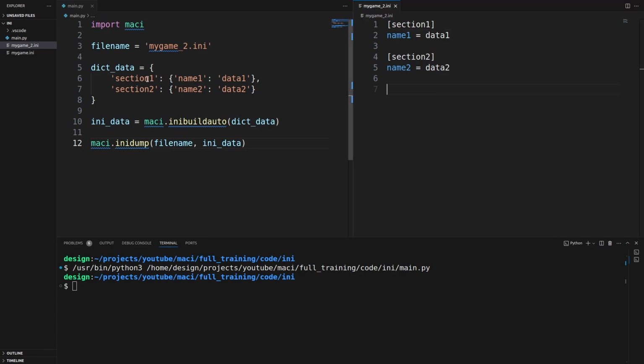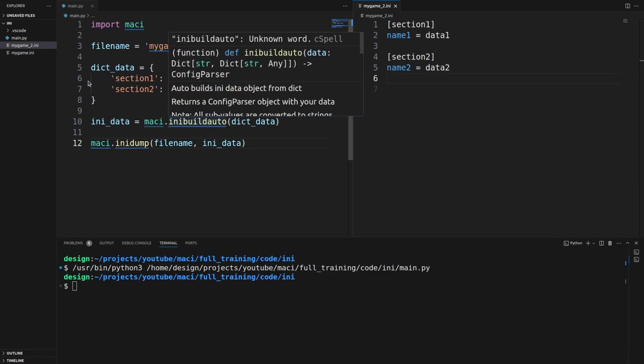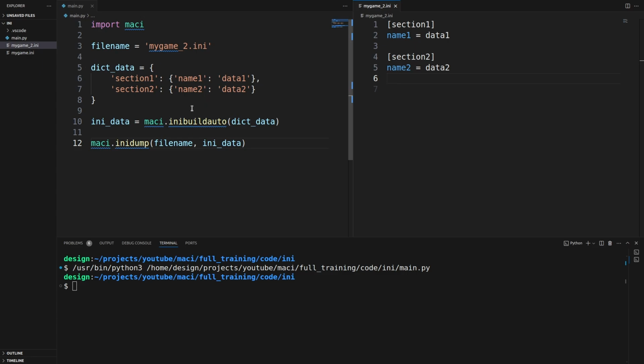The very top level key names are going to represent your actual section names, right? And then beneath that, you're going to have your key name and value pairs for all of your data. So hopefully that makes sense and is pretty straightforward to understand. But this ini-build-auto function can be extremely useful to automatically build out your data, so you don't have to do it manually using the config parser object.